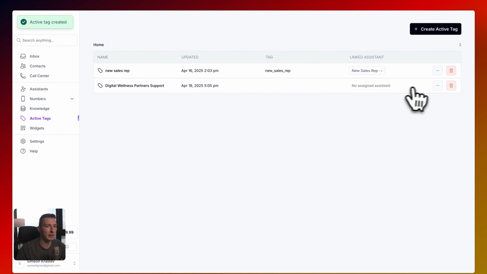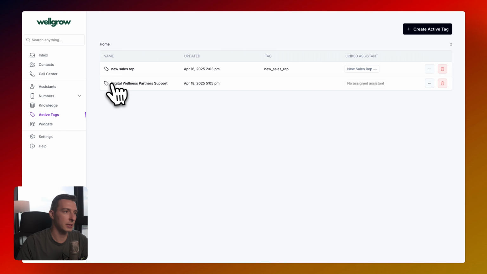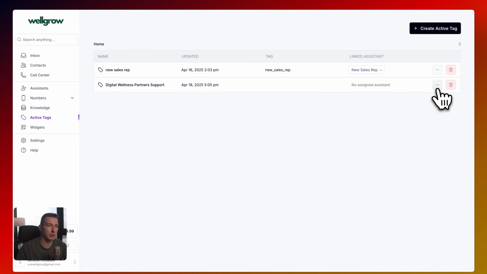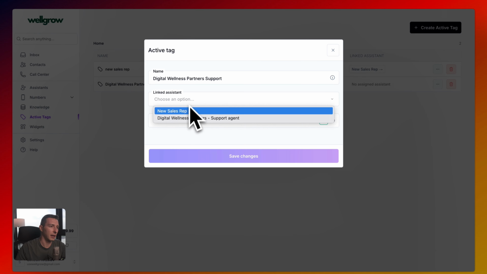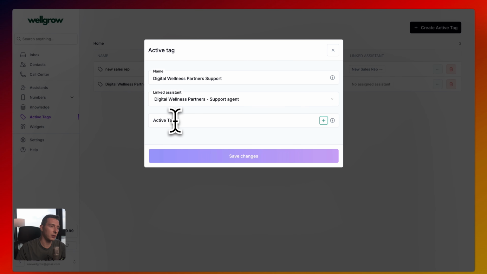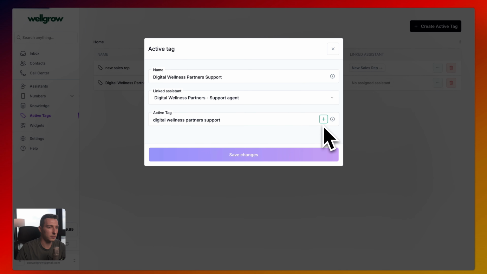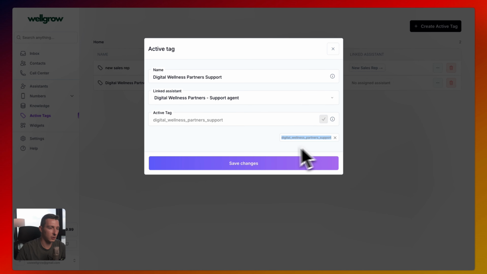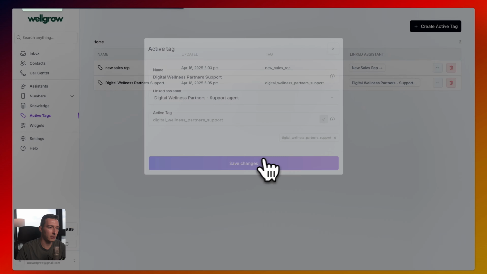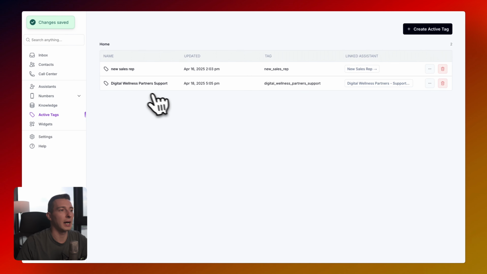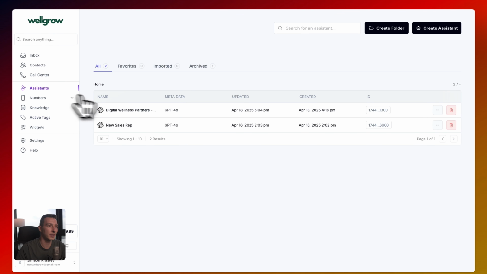And when I click save, as you can see, we have the name of the new active tag, but there is no tag underneath it. So we need to actually add a new tag, and we need to select the agent it will go under. So I'm going to do Digital Wellness Partners Support. Click the plus icon, and as you can see, that's the new tag that's also connected now to our CRM. I click on save. So in the future, I might have one agent assigned to one campaign and then a second agent assigned to another campaign. And this is how I keep everything clean and organized.